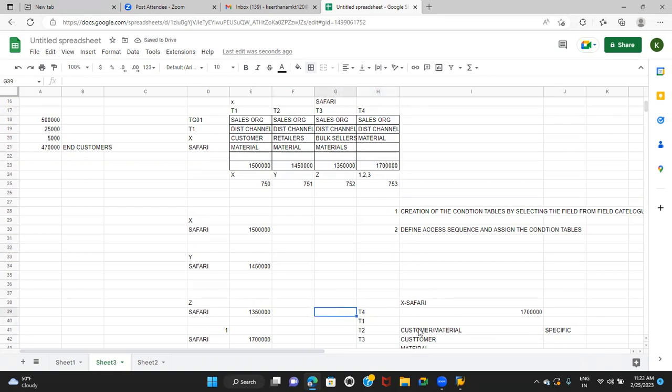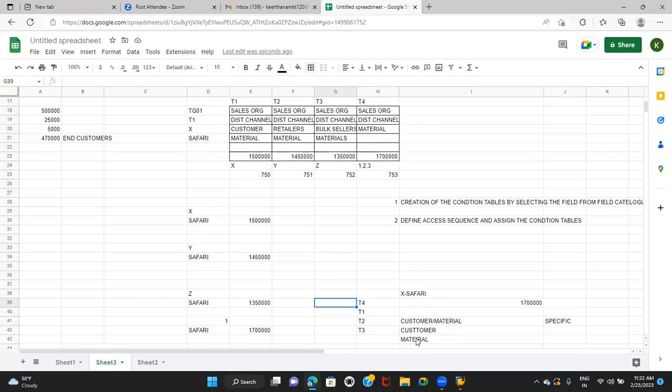As per this thumb rule, customer material combination will always be the most specific combination, and material combination will be the generic combination, which should be in last place. Based on this thumb rule, how do you follow? In which order we need to place these condition tables? Guess.